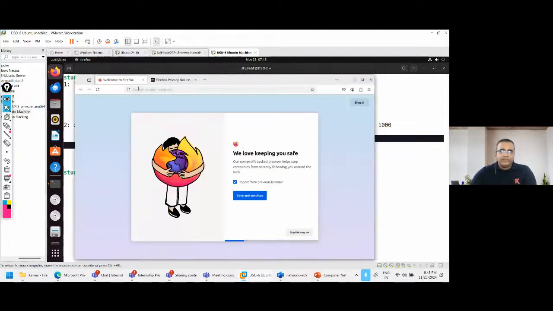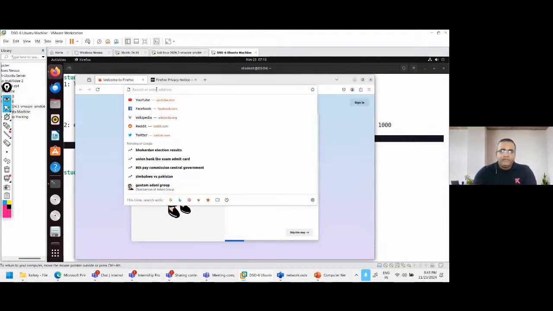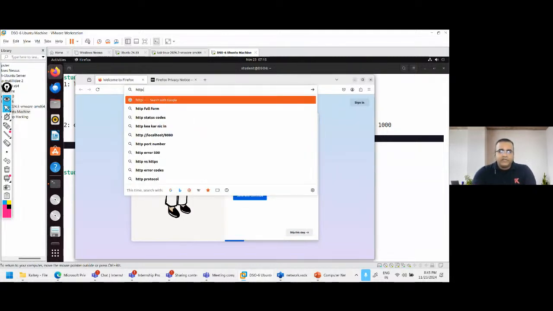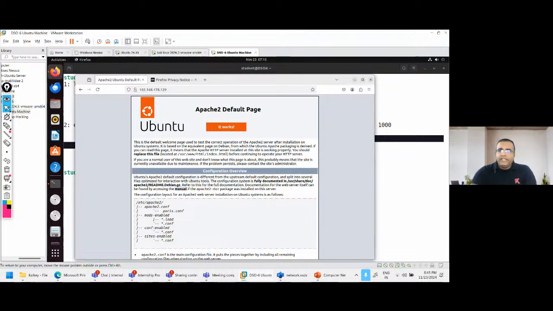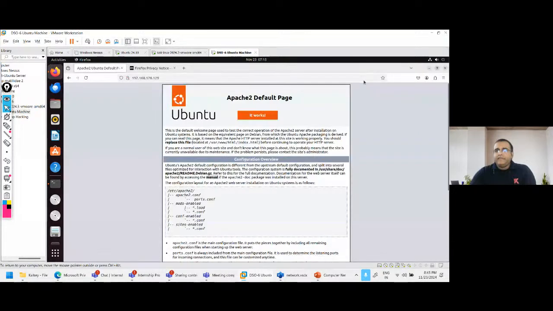192.168.178.129. http://192.168.178.129. You see, I'm able to see a default page. This is basically proof that the web server is up and running, my website on the server. The coding will be taken care of by the developers, so I'm not really worried about it now.